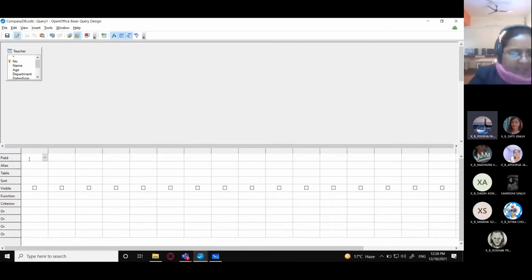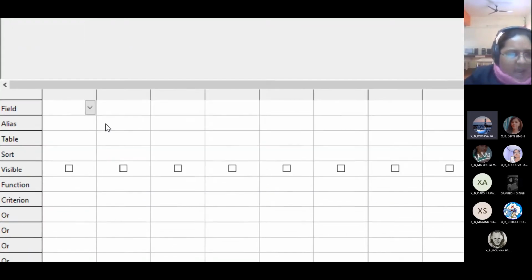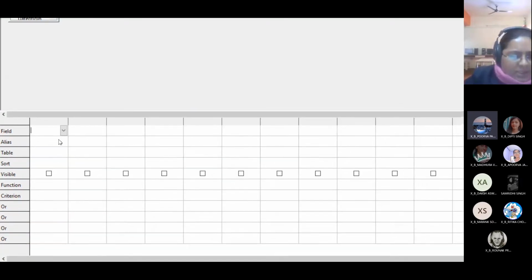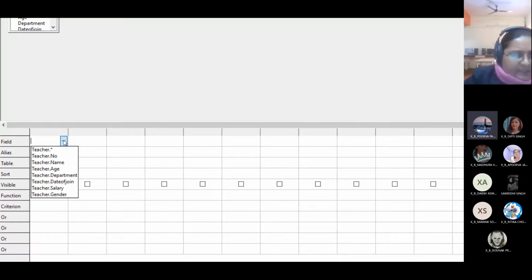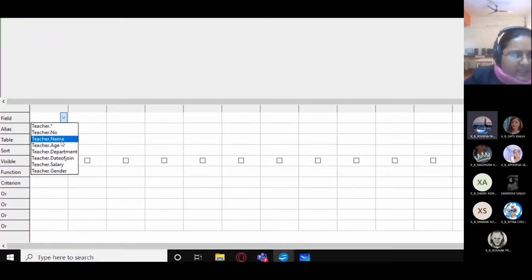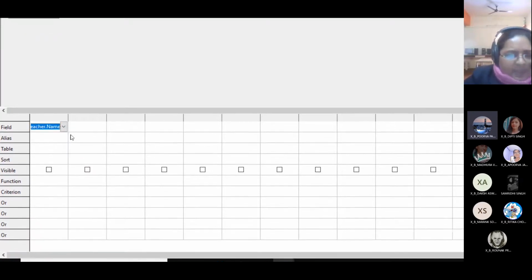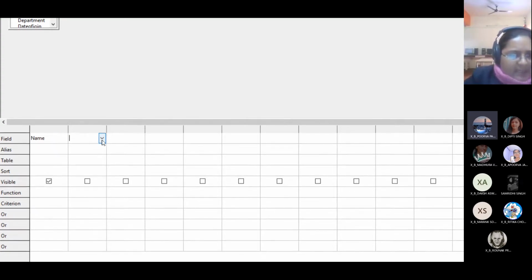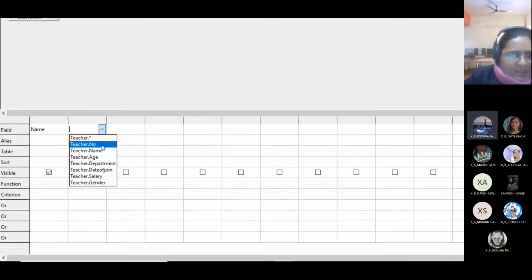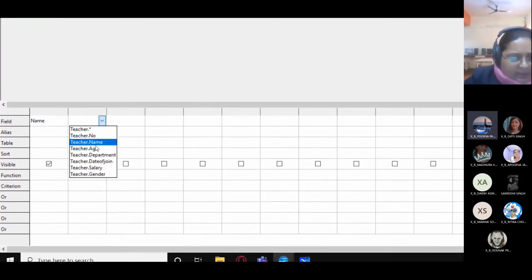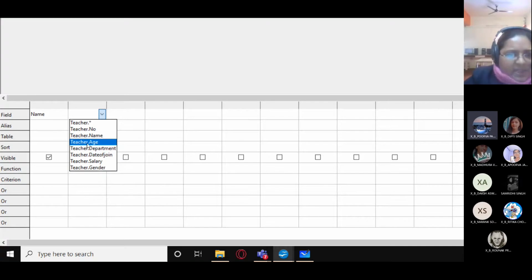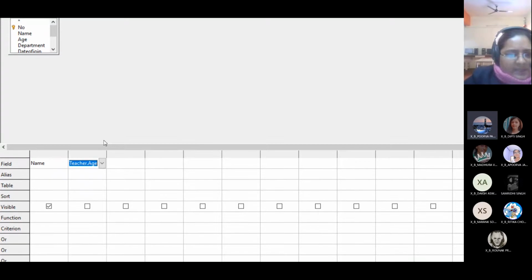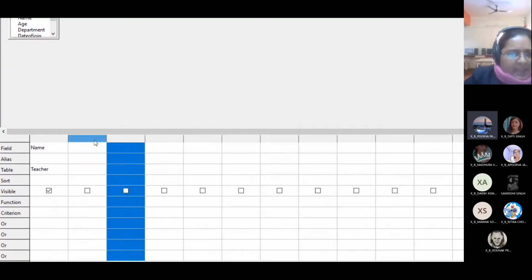Now we come to the field section here. I want to display only the teacher name and the age. So from this drop down list, the first field which I am going to select is teacher.name, and then in the cell just next to it, again when I click, I get this drop down list. Here again you'll be able to see all the field names. So the second thing which I'm going to select is teacher.age.